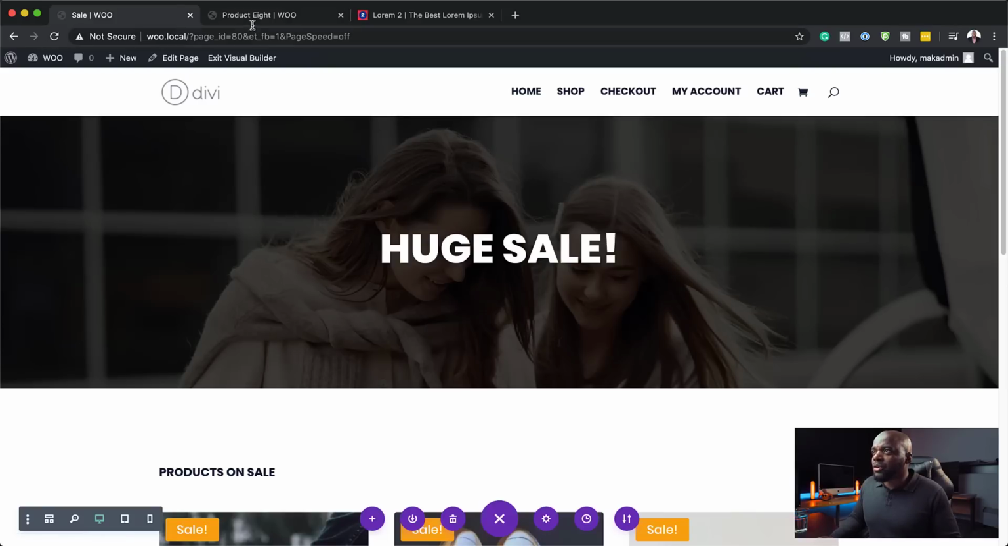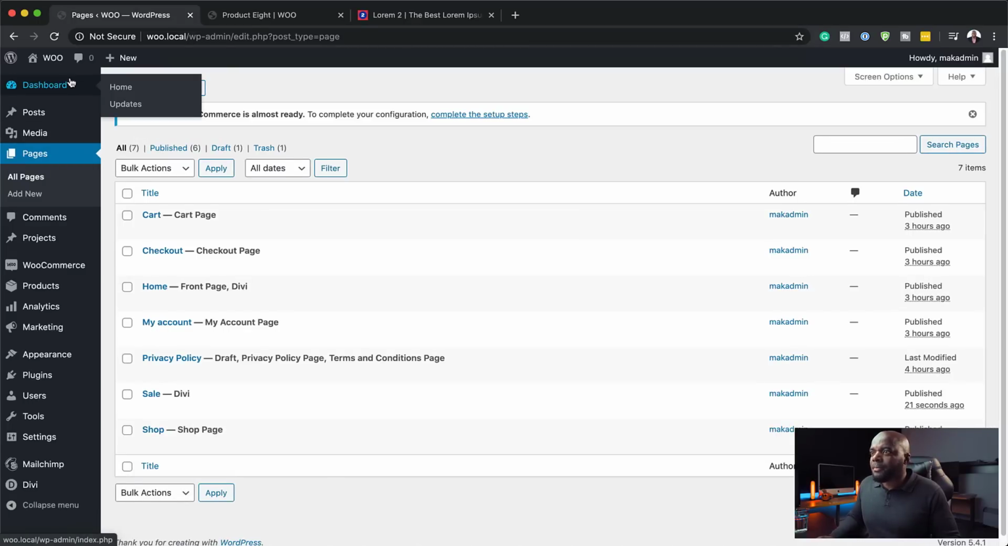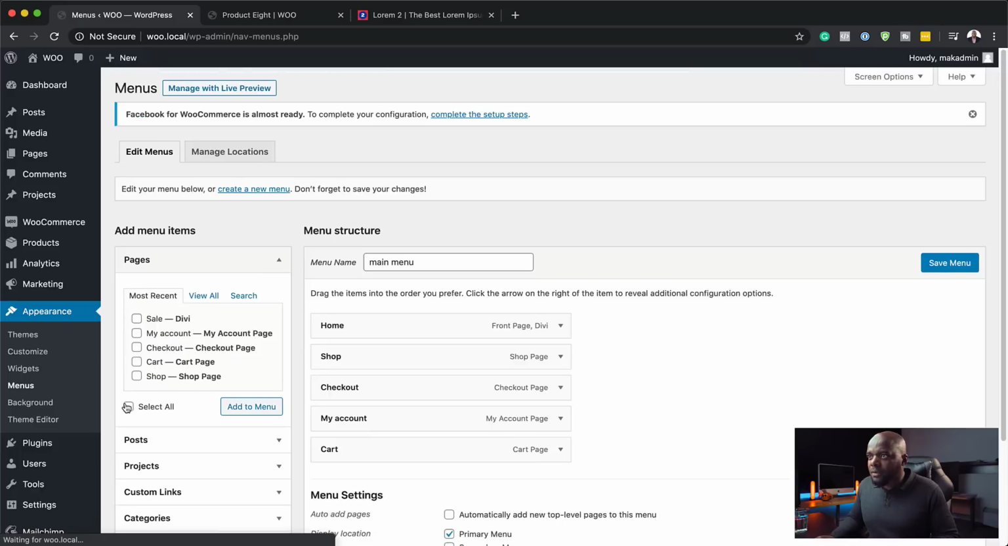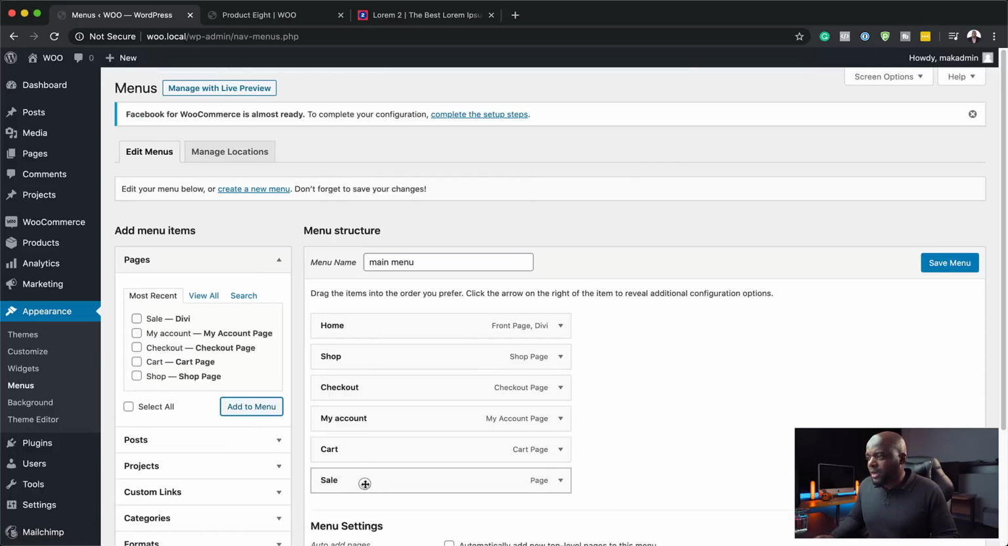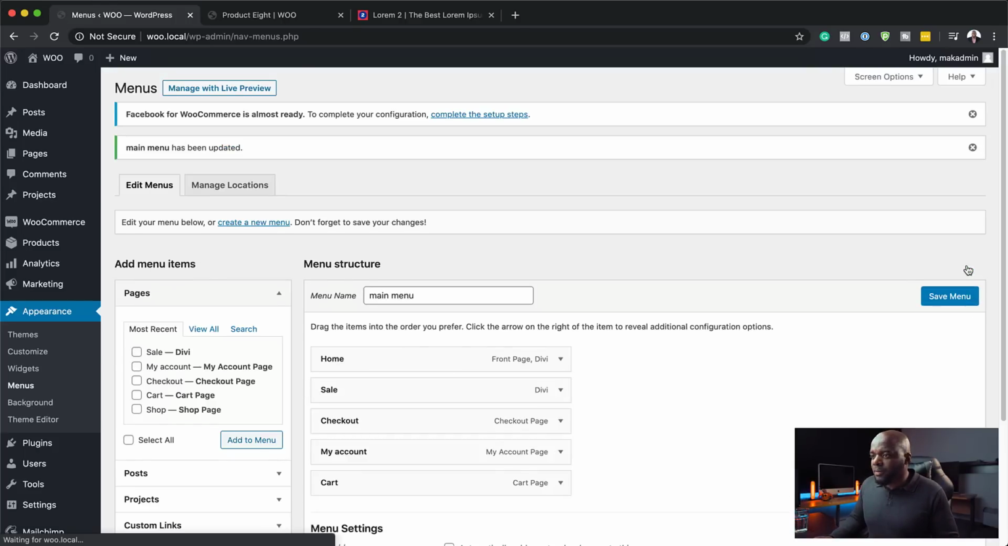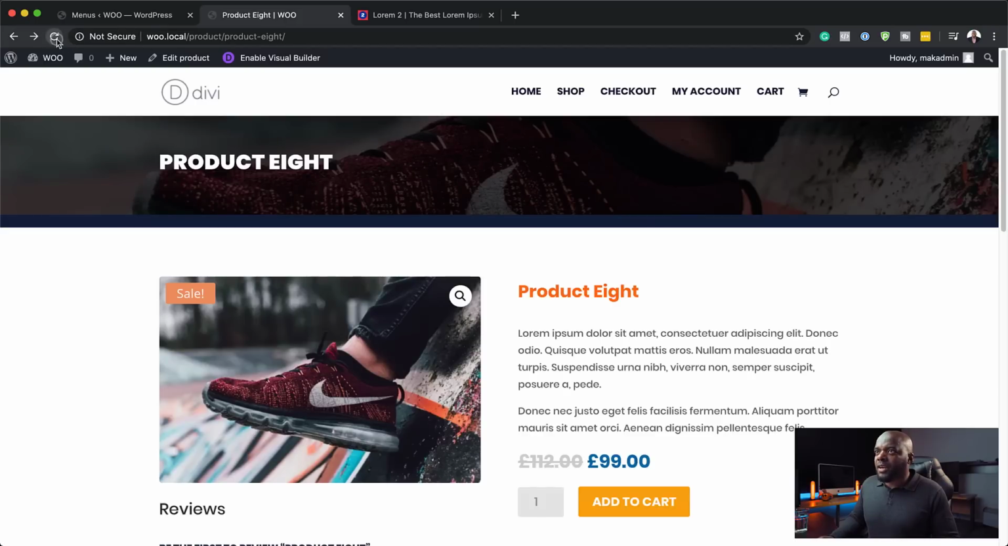So what we're going to do is we're going to go back, go to our dashboard. Right, so to change that, we're going to come back to the appearance, menus, and here's our sale page. We're going to add it to the menu. There we go. So now it's there. Let's add it over here to the sale. Now the shop, to be honest, I don't really like that. Let's remove the shop because our main landing page is going to work as our main shop page anyways. So I'm going to leave it at that. So I'm going to save my menu, and if I refresh this page now, here we go.